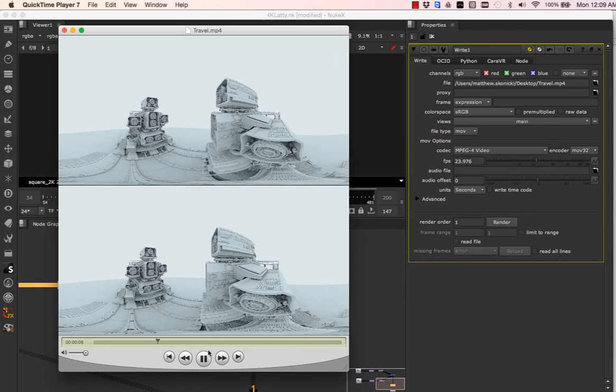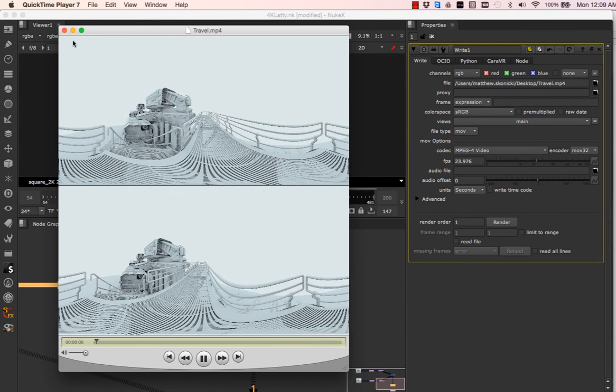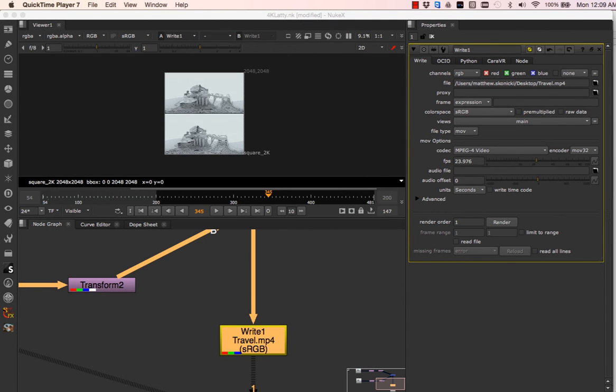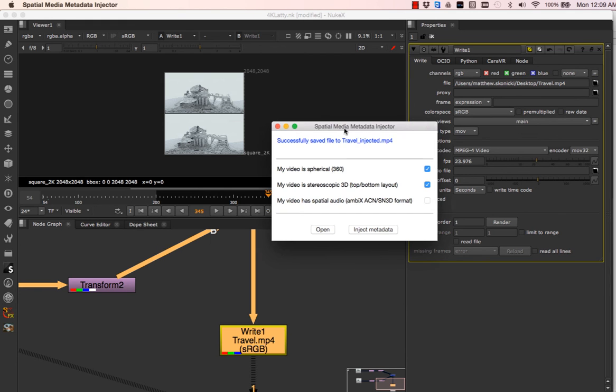And it's looking really good. So it bounces back and forth. Now you're going to go ahead, and if you look at the bottom, I have a link to this. You want to use this thing called a spatial media injector, okay?